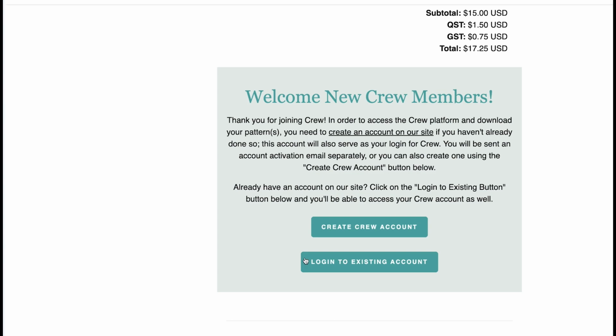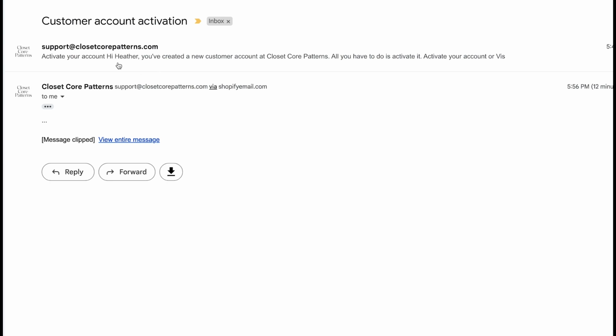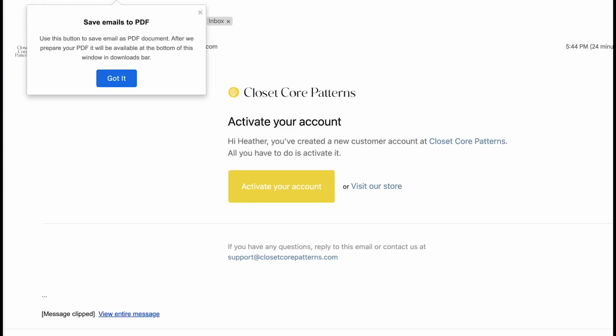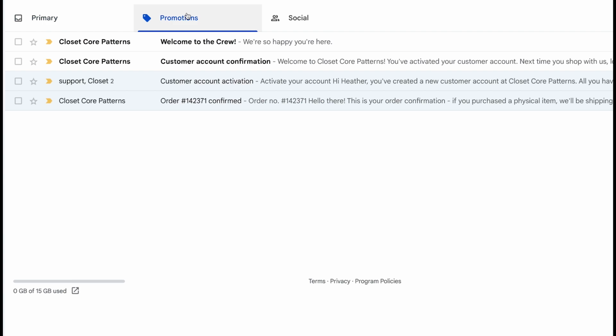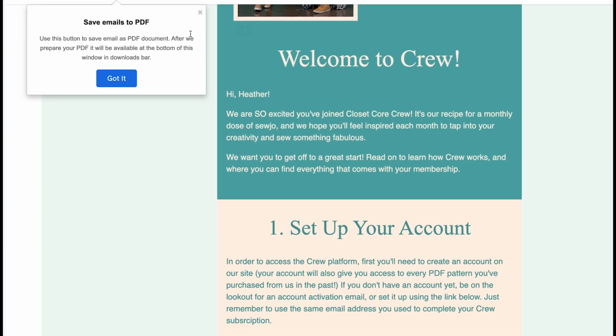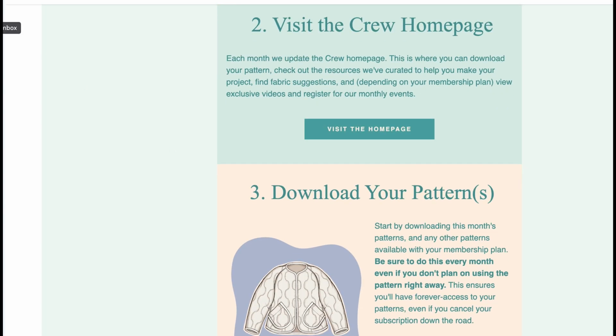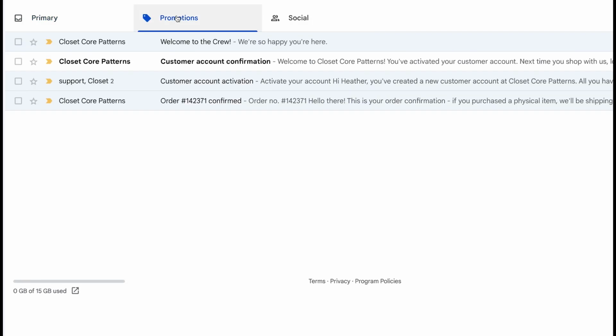So we're giving you directions to do that here so you can create a new account or you can log into an existing one. If you don't have an account with Crew, you may end up getting one of these customer activation emails, so you can also activate it there. That's going to happen automatically. And once you activate, you're going to get a customer account confirmation email. And the third email you're going to get from us is a welcome to the Crew email. And so this is just going to walk you through step by step, basically the things that I'm going to show you right now in a video. So that's also there. So we just wanted to make sure that there's multiple ways for you to get logged in.